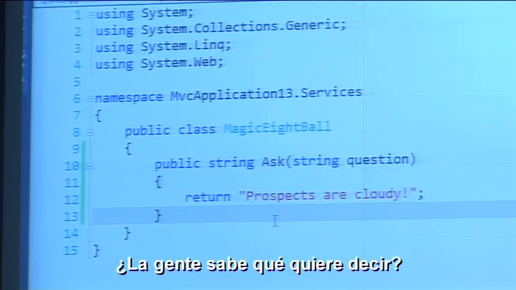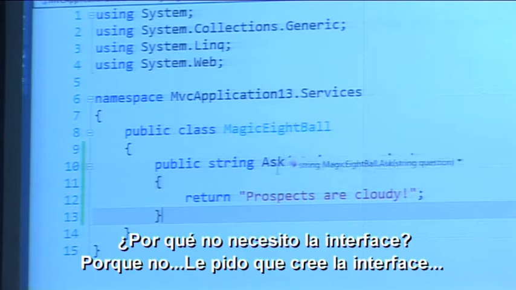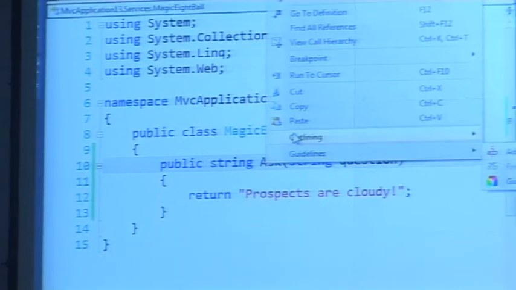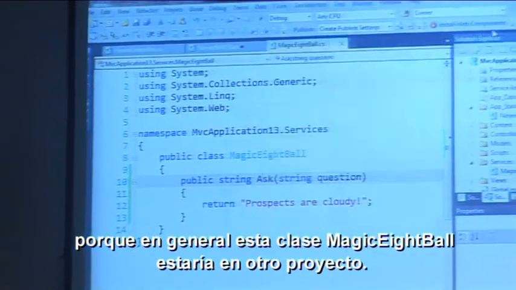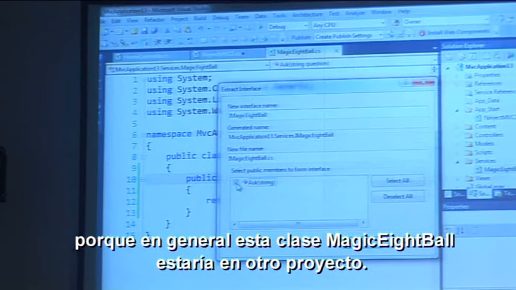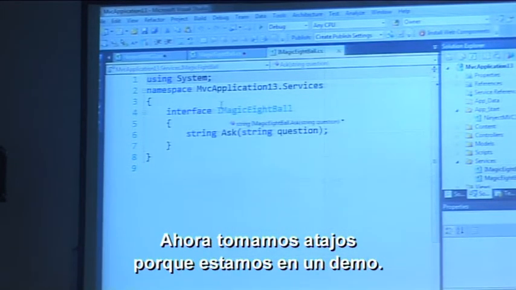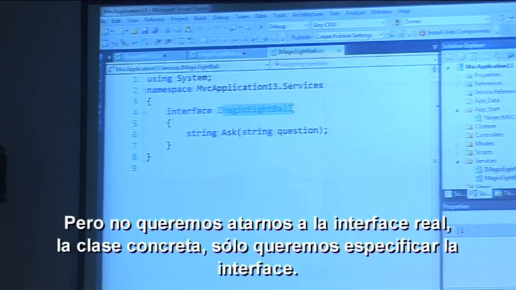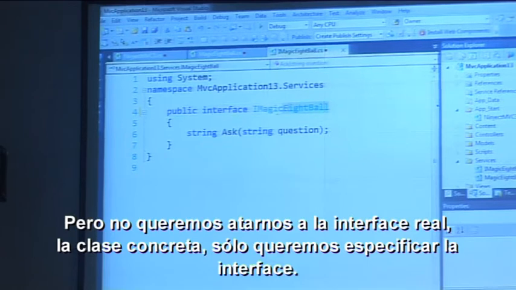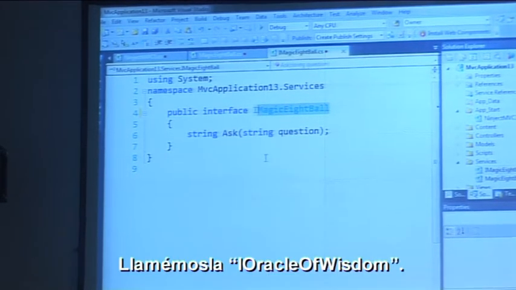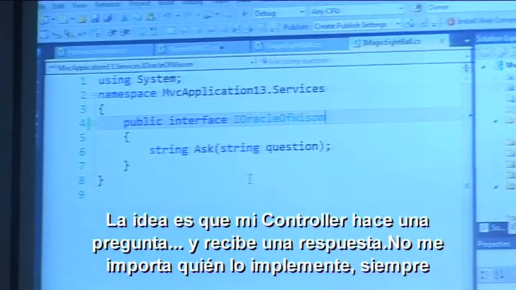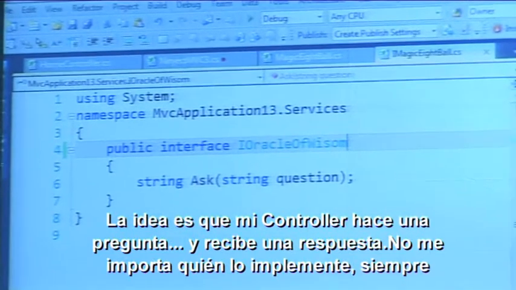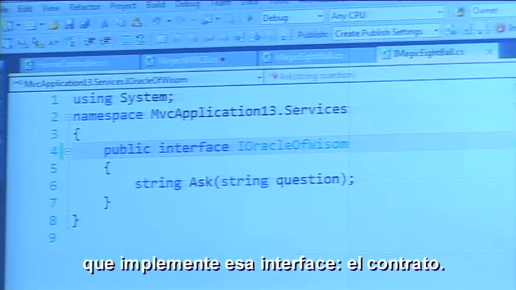All right. So now what you need to do is extract your interface. Now, why do I need the interface? Because what I'm asking him to do is create an interface, because typically this Magic 8 Ball class would actually be in another project. Now we're taking some shortcuts because we're demoing it, but we don't want to be tied to the actual concrete class. We just want to specify an interface. So call it something like IOracleOfWisdom. The basic idea is my controller wants to ask a question and get an answer back, and I don't care who implements it as long as they implement that interface, the contract.